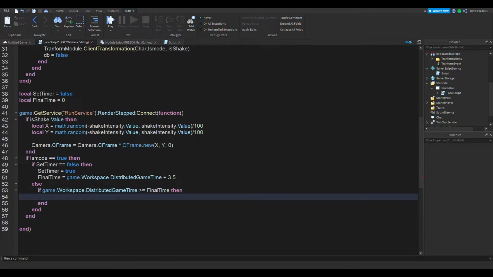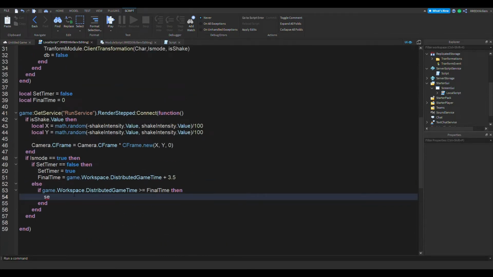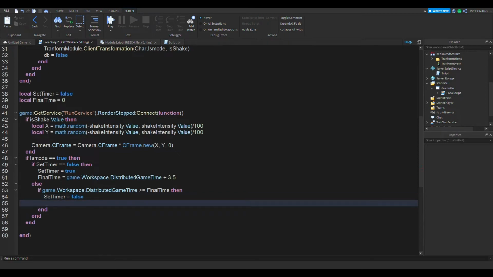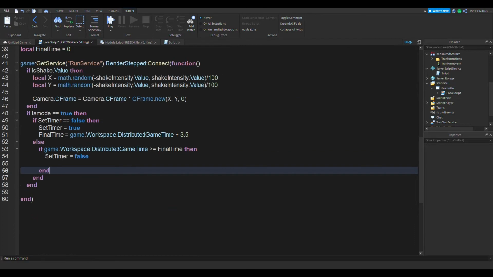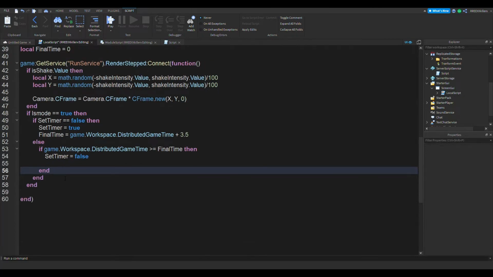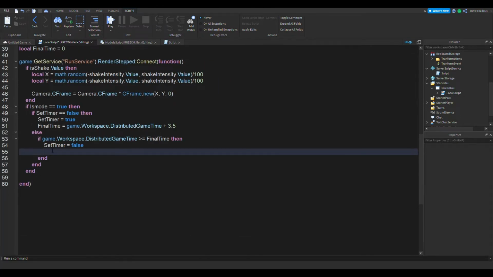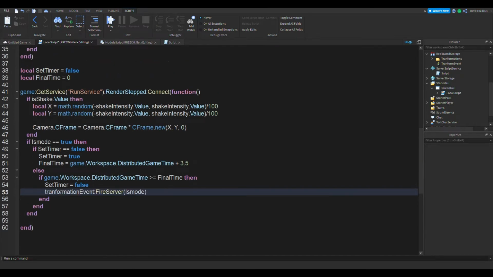And so when this happens, set timer is going to be equal to false, and then we're going to add the transformation event. We're going to forcefully turn off the transformation. I'm zooming in. Why? Okay, yeah. So we're going to fire it, and this is also a boolean value.